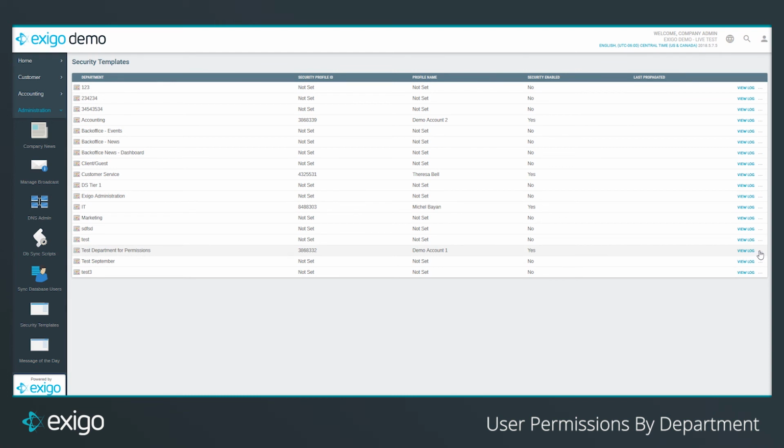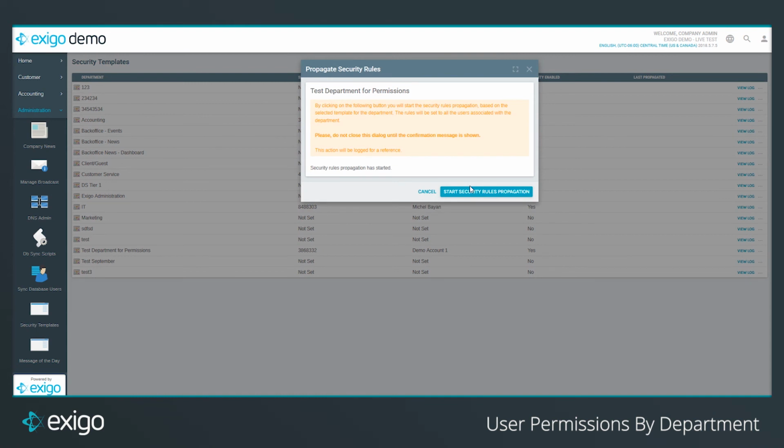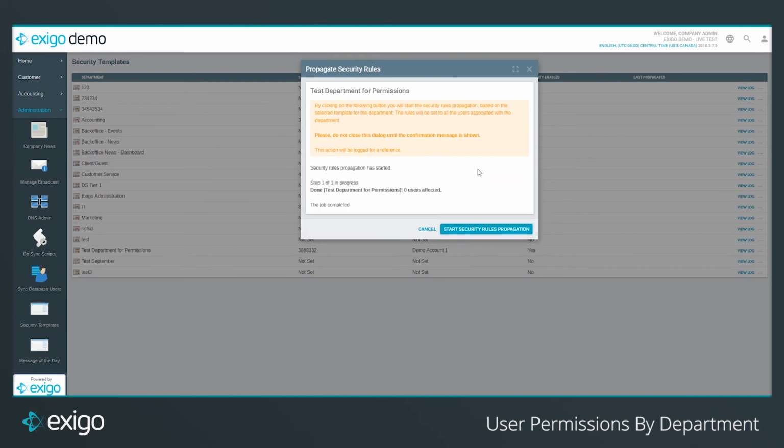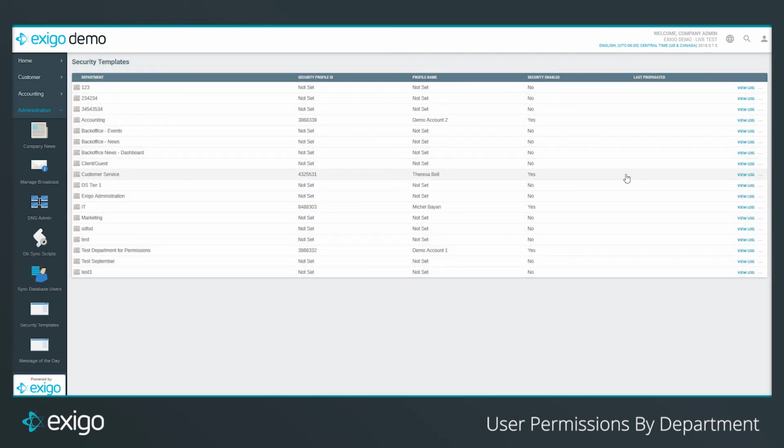Click on Propagate Profile Rules, and once the following window has opened, click on Start Security Rules Propagation. The process has been completed. Click the X or Cancel to complete. Please use extreme caution with the Propagate All Profiles option. This option applies the user permissions from the templates to all users.